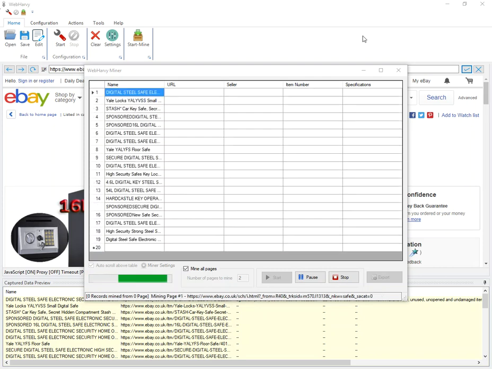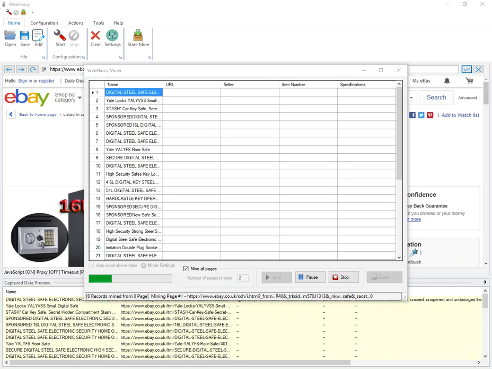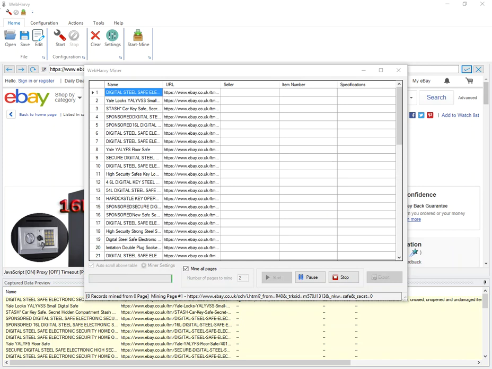So it's getting the names followed by the URL. Now it's proceeding to get each of the product's details by following each of the links.